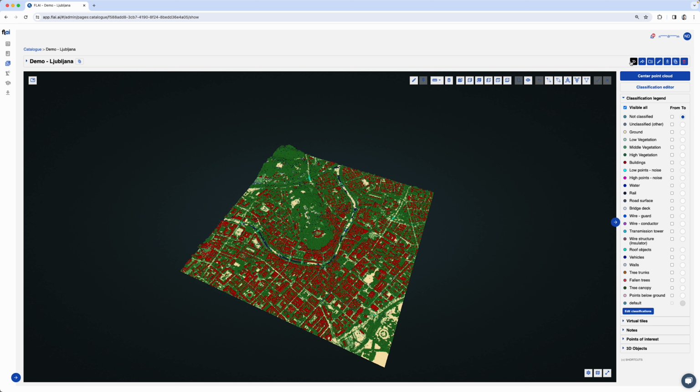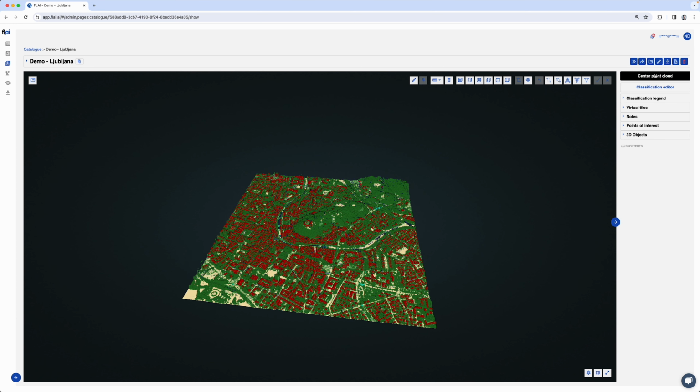Here on the right side we have options to add tags, share the dataset, attach it to a project, edit it, download it, duplicate it or delete it. Then here we have the option to center the point cloud, then to enter the classification editor. We will explore more about the classification editor in follow-up tutorials.